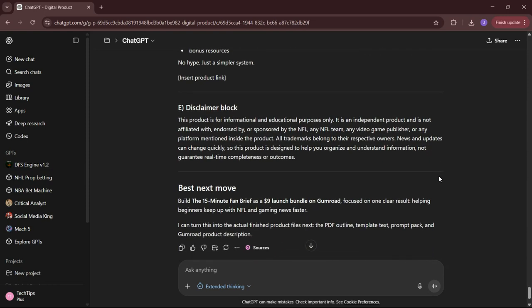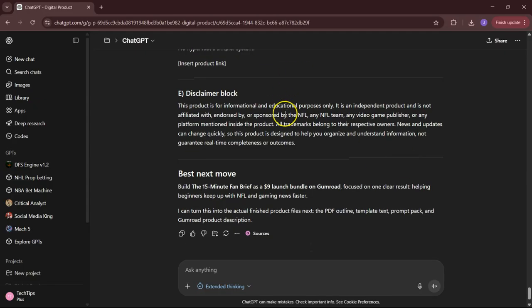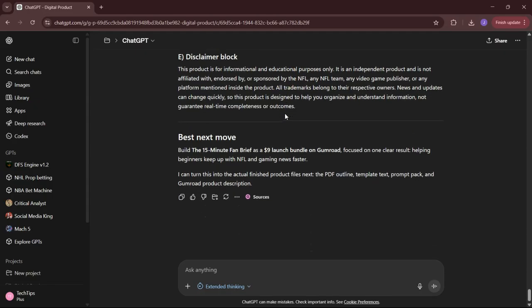Disclaimer block: this product is for info, because that's what we would be utilizing in our product itself as a disclaimer. And then the best next move: build the 15-minute fan brief as a $9 launch bundle on Gumroad, focused on one clear result, helping beginners keep up with NFL and gaming news faster. So as you see here, it just basically took our knowledge and niche and created an idea that we can literally turn into a product, and then hopefully, if we had enough fans or enough people interested in our topic, to basically sell it to them.